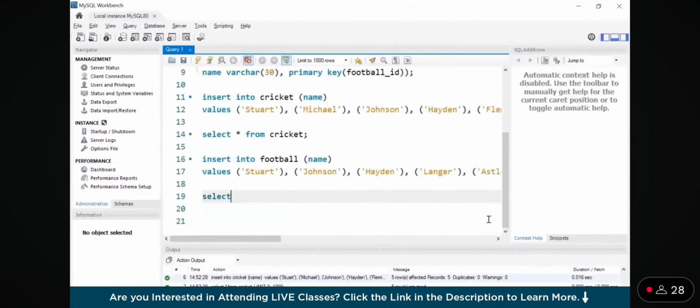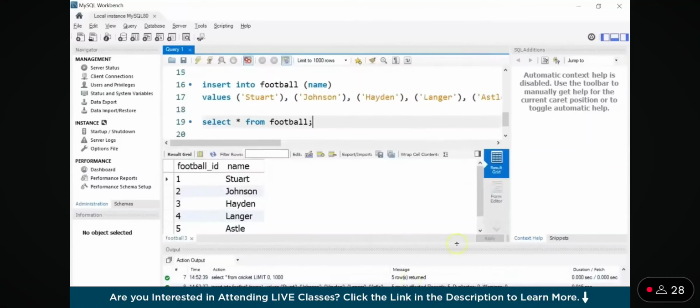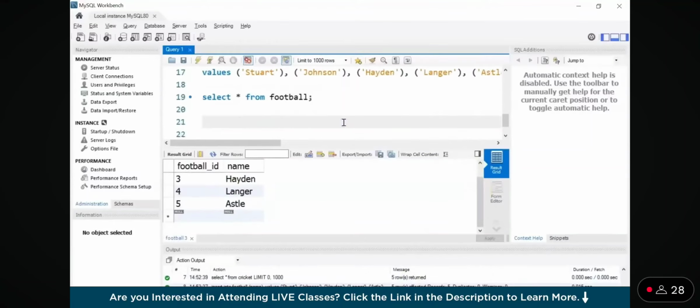Let me just recheck it. I'll write select star from football. Alright, so we have 5 players in the football team as well. Okay, now the question is, suppose you want to find the students that are part of both the cricket and football team. In this case you can use an inner join. So let me show you how to do it.